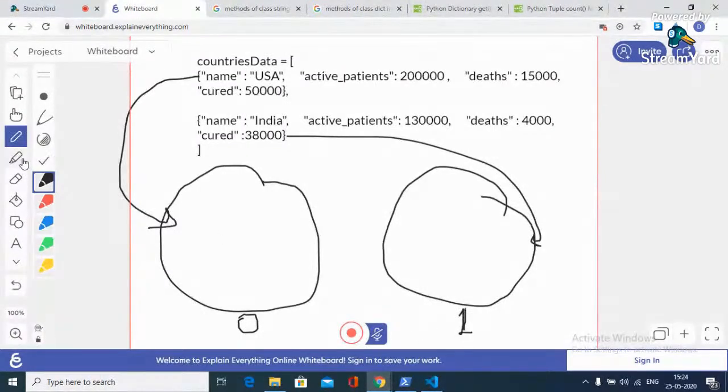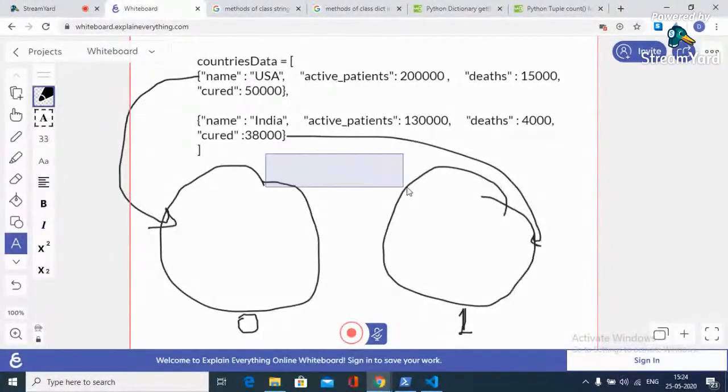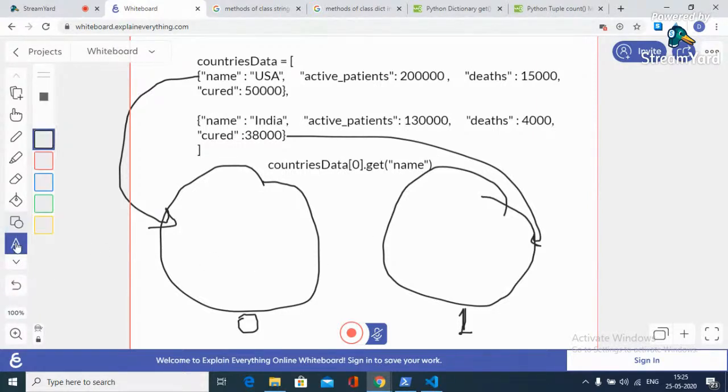So if I want to get countries data, when I write 0, I will get this particular dictionary, and then I can apply any method of that dictionary on this, get name, right? I hope you guys are getting it. I hope I'm making the point very clear, because this is a very important concept.